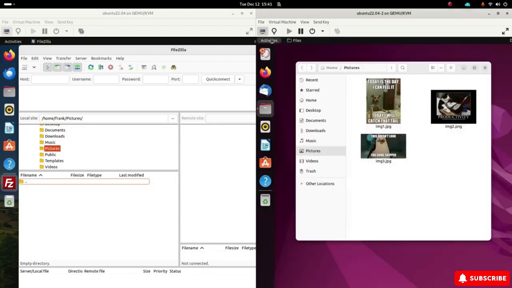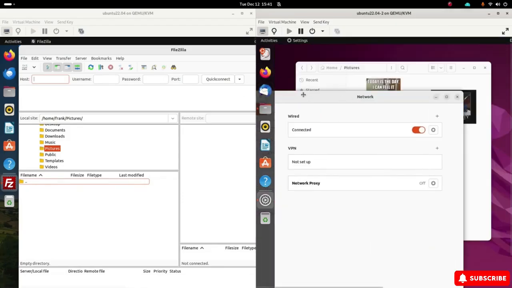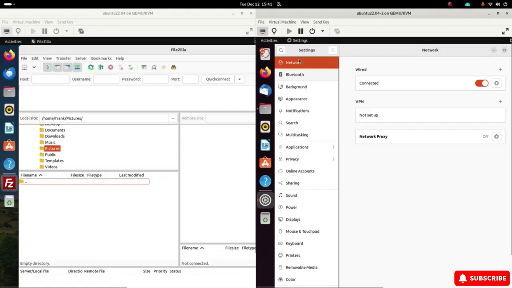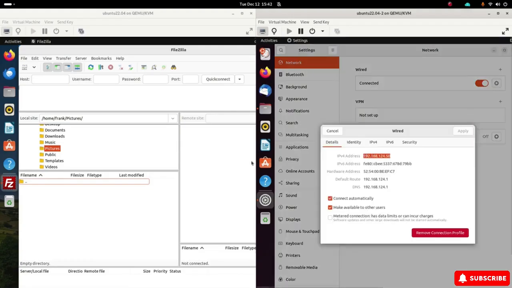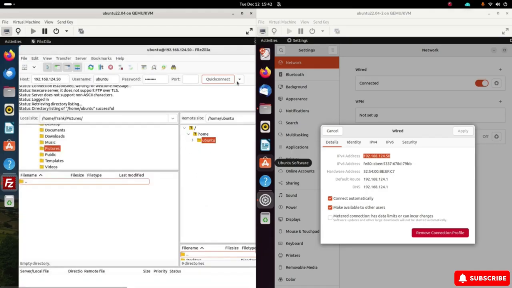We can find it in settings. So if we go to settings, network, and then click on the little wheel, we'll see the network address. Type that in. Then the username and password of your computer. And then click quick connect. And then we'll be connected to the computer on the right here and to your computer on the left.